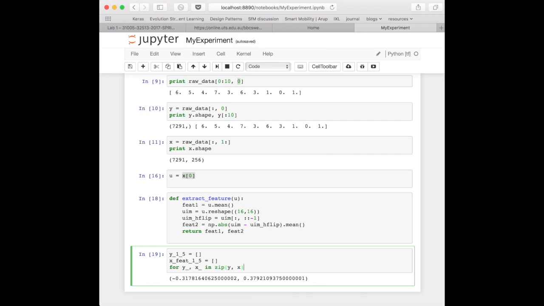Remember that a NumPy array can serve as a list. It allows you to iterate from its first dimension. For y, which is a 7,291-long array, it can be treated as a long list, and x would be treated as a list of the same number of rows as y's elements, and each of the rows contains the 256 elements of an image.